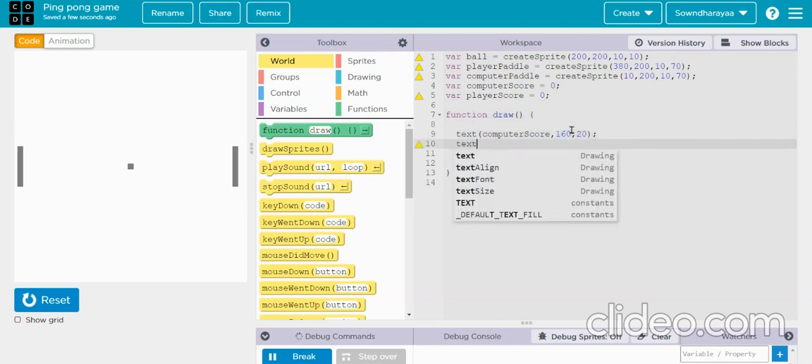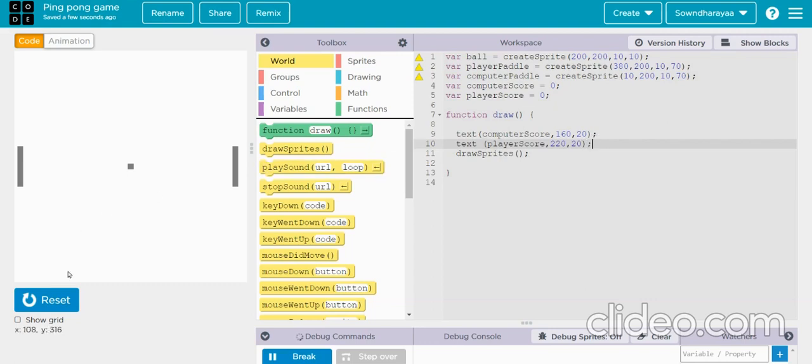Now the same text for the player score, comma, and the same x and y value, 20. The same thing. So now I'll reset and run. I have got the computer and the player scores now.